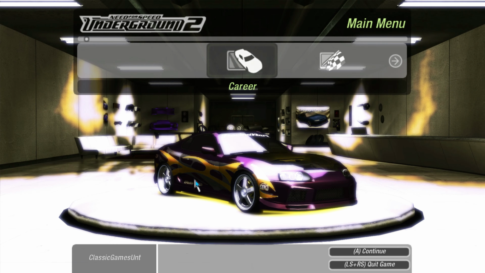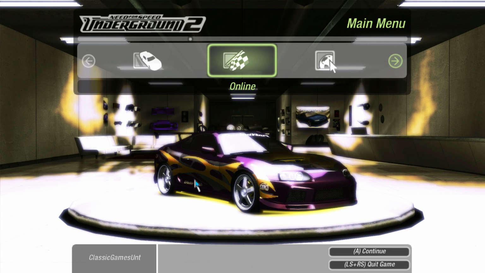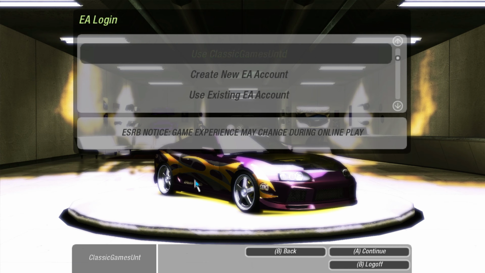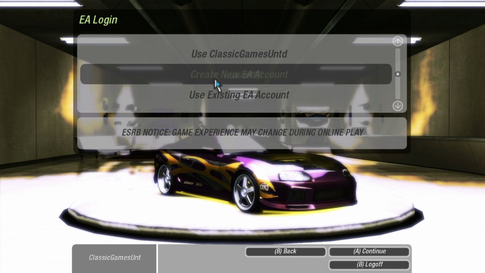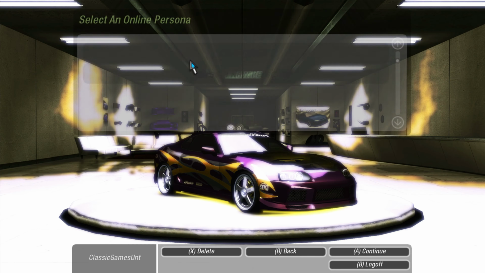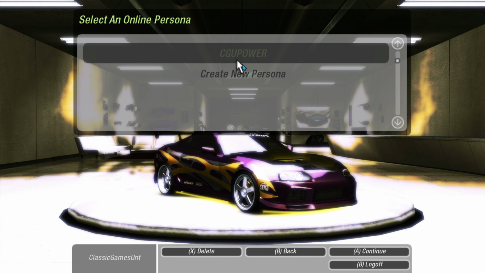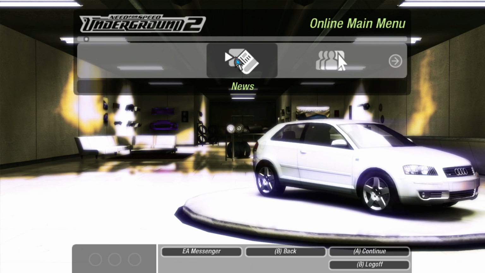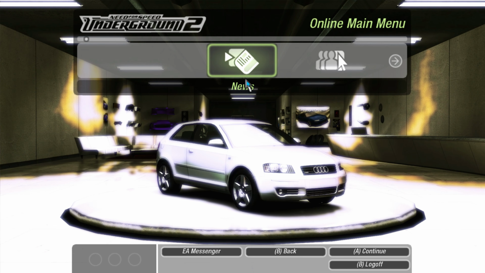So guys, once you follow the steps that I show you, and remember, if you need help, just join the Discord server and I'll be able to help you. Once you're in the game, you just go to online. Make sure you create an account. I already created my account. Then you have to create a new persona. I already created one, and then just click continue.